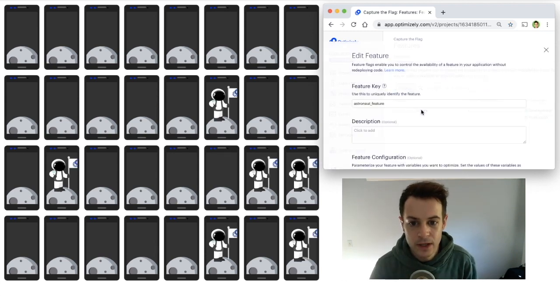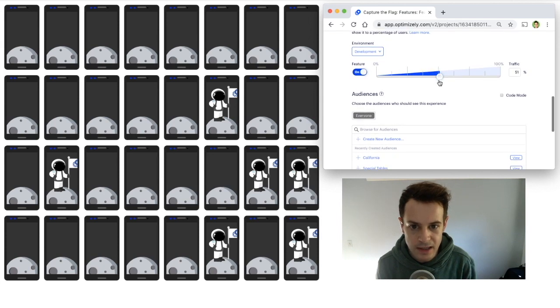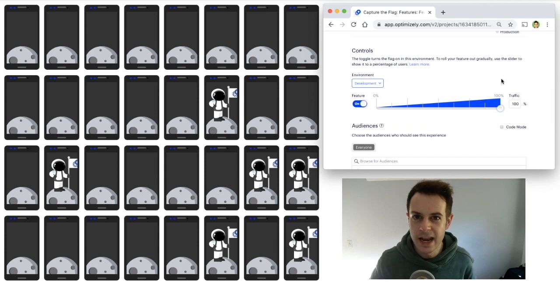Now we can see that we can use this toggle to randomly roll out different percentages like 50, 75, or 100. But let's go to the next powerful capability of Optimizely, targeted rollouts.